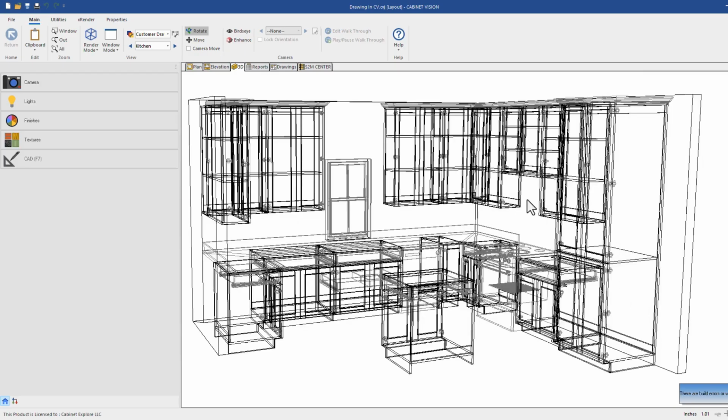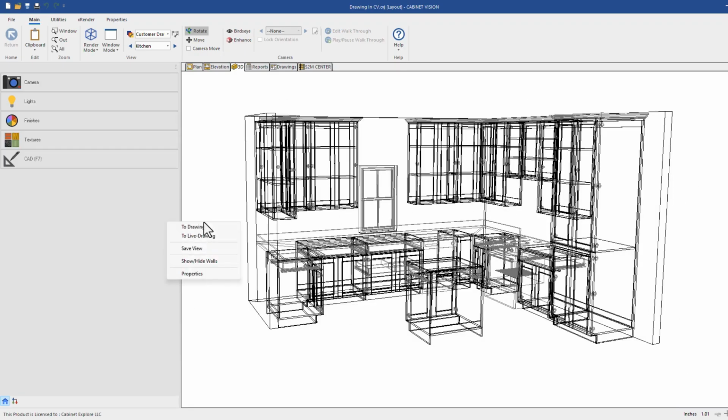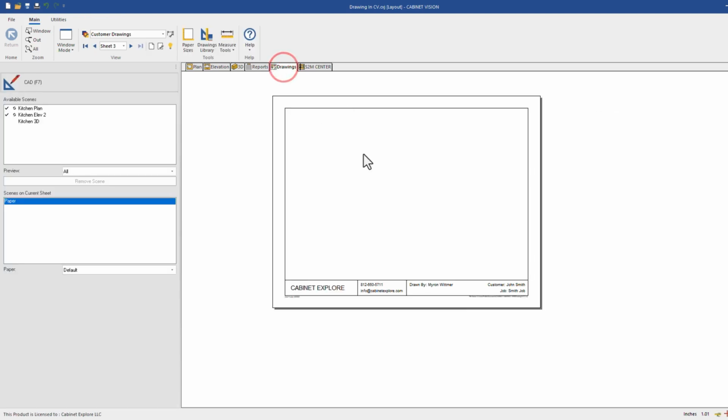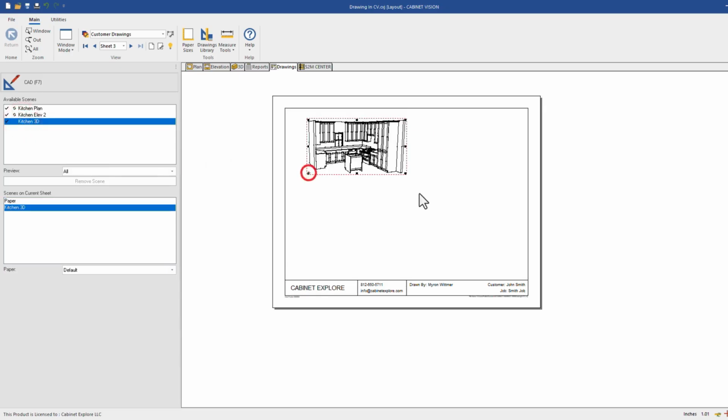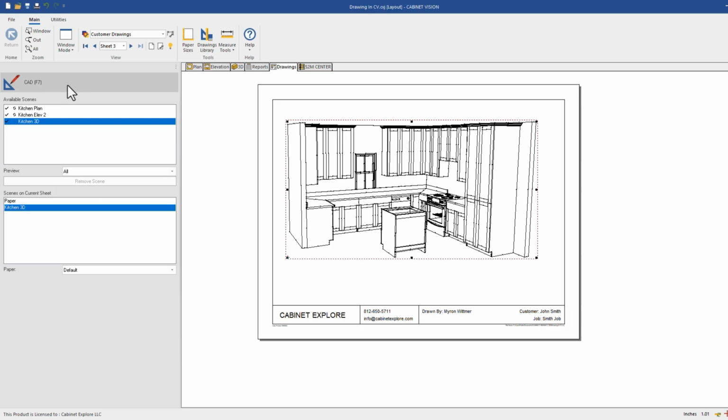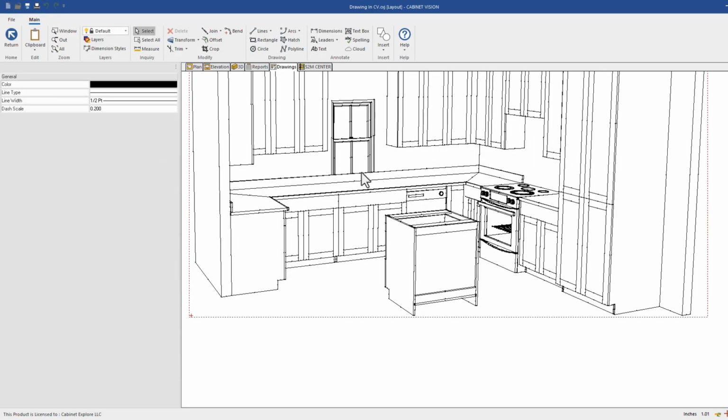So zoom in, get a nice position on your shot, right click, and this is one time when I do regular to drawing. We like this because now we get an instant preview of what it's going to look like. If we go to the drawings tab and pull this guy out, there we go. These are actually CAD lines, which is pretty cool because that means you can actually go to CAD and do some editing.